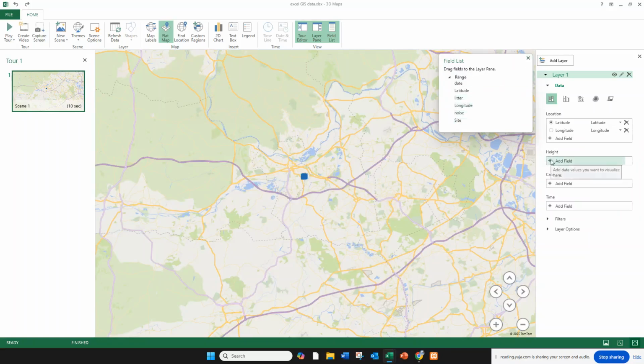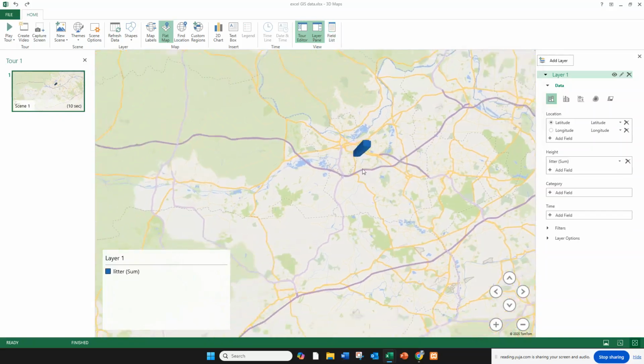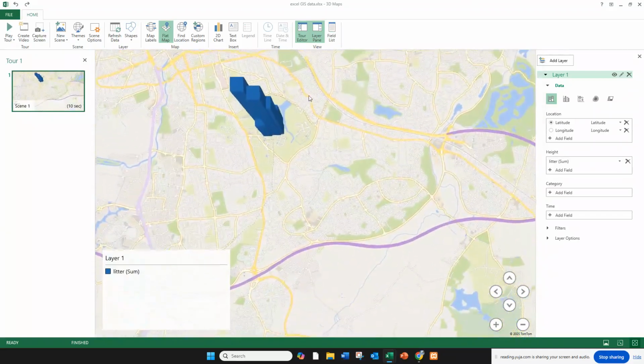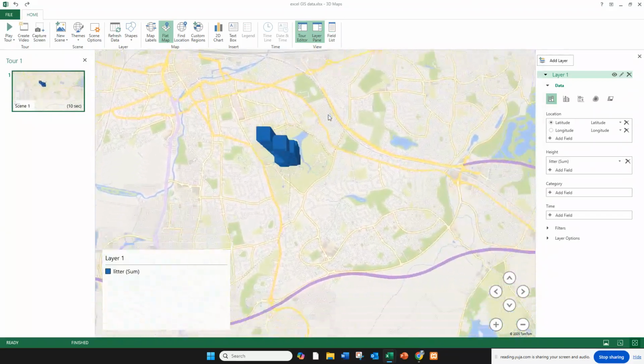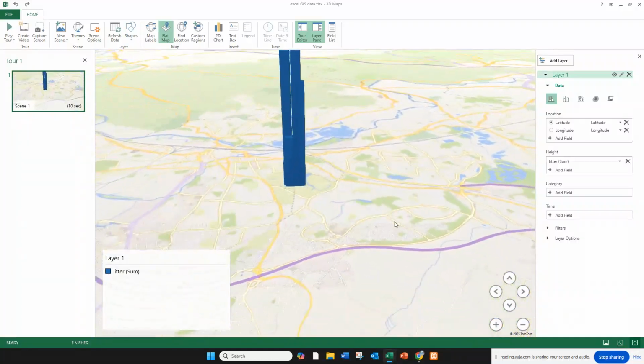Now the height of my graph, because it's going to make a 3D graph, remember, it's all in the name, Excel 3D graphs or 3D maps. The height I'm going to have litter. So let's put litter in. Okay, and I can close this like that. And then lo and behold, it's made some bar charts that are in 3D, and I can pan around using the controls at the bottom.